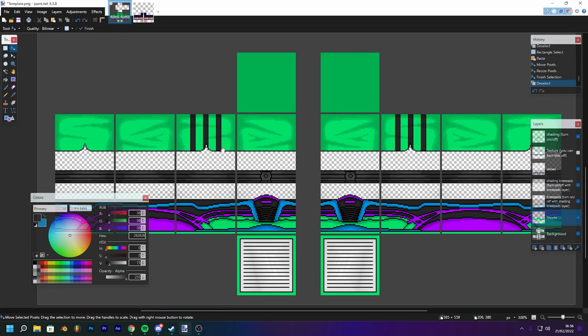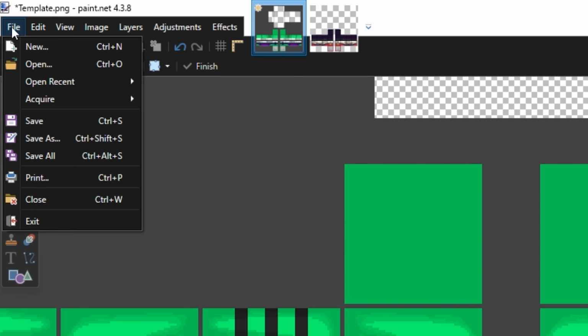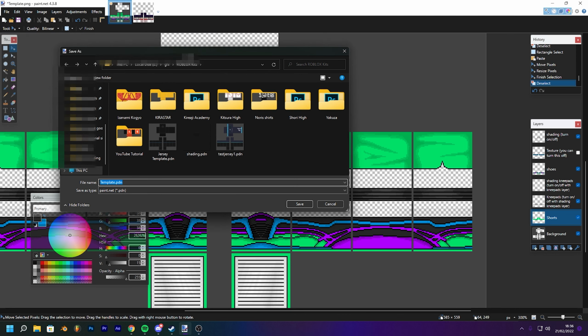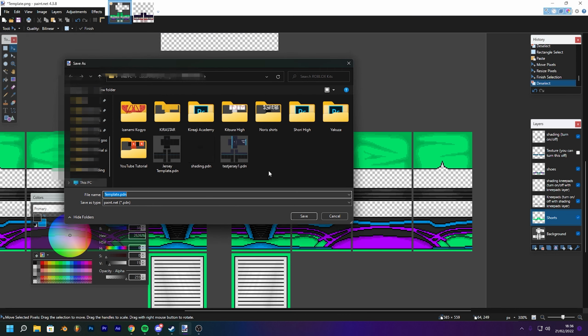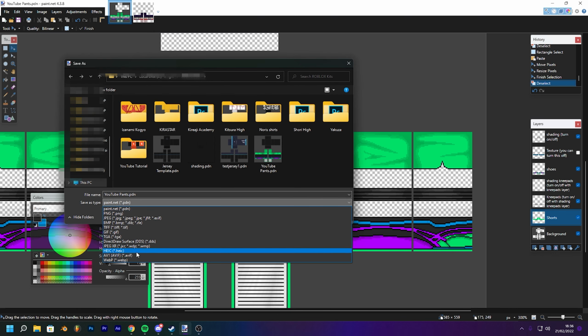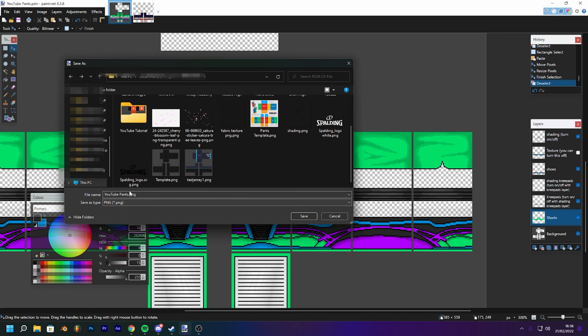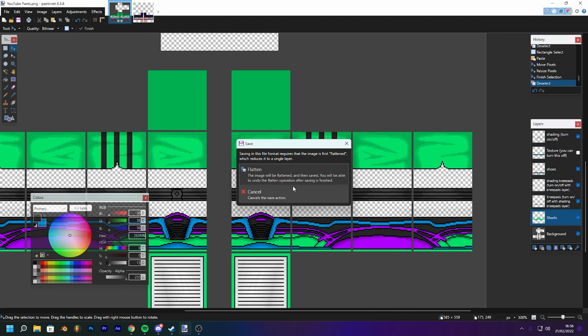So now if you wanted to check this jersey out in the game, you would quickly save it, make sure it's a PNG, so you go Files, Save As. And then as you can see, this is my Roblox Kits folder. Let's save it as a PDN first in case you want to make more changes. So we're going to call this YouTube Pants. Because whatever. And then we save it again, but this time as a PNG, because Roblox is the best with PNGs. If you use JPEG, that's also fine. But PNGs usually tend to be higher quality.